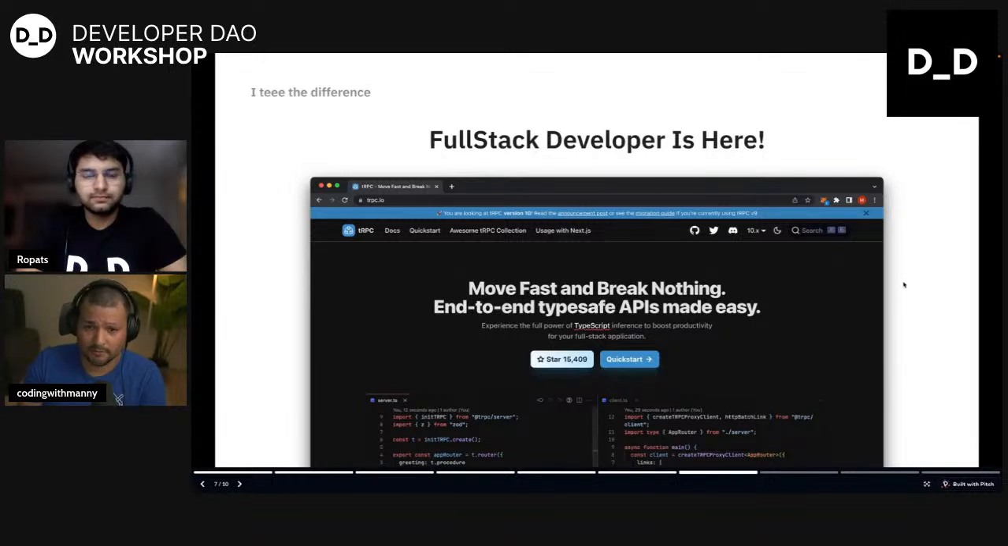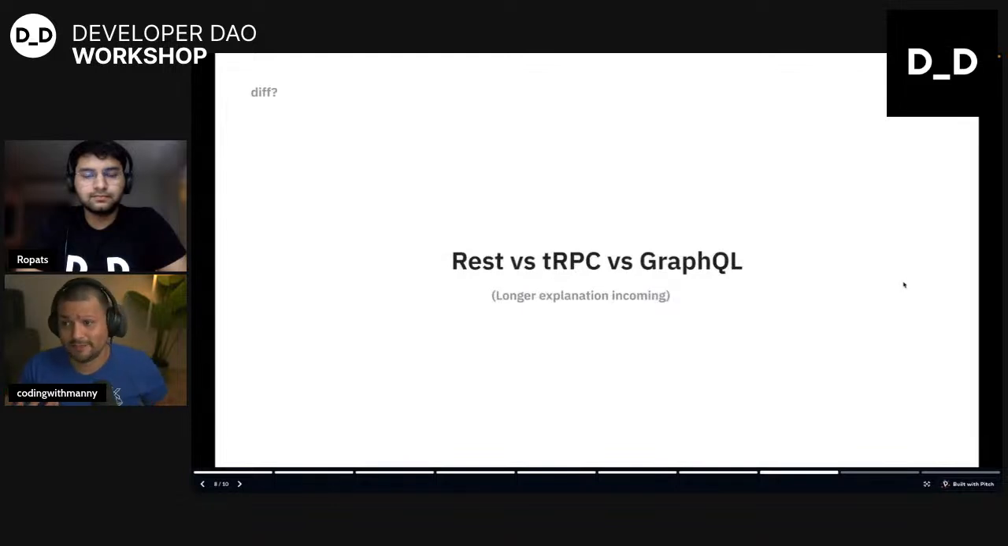So before we go further, let's talk about the elephant in the room, REST versus tRPC versus GraphQL, what's the base difference, right? And I think you've got to think of these as different types of tools, right? They're tools that are needed for specific scenarios, right?